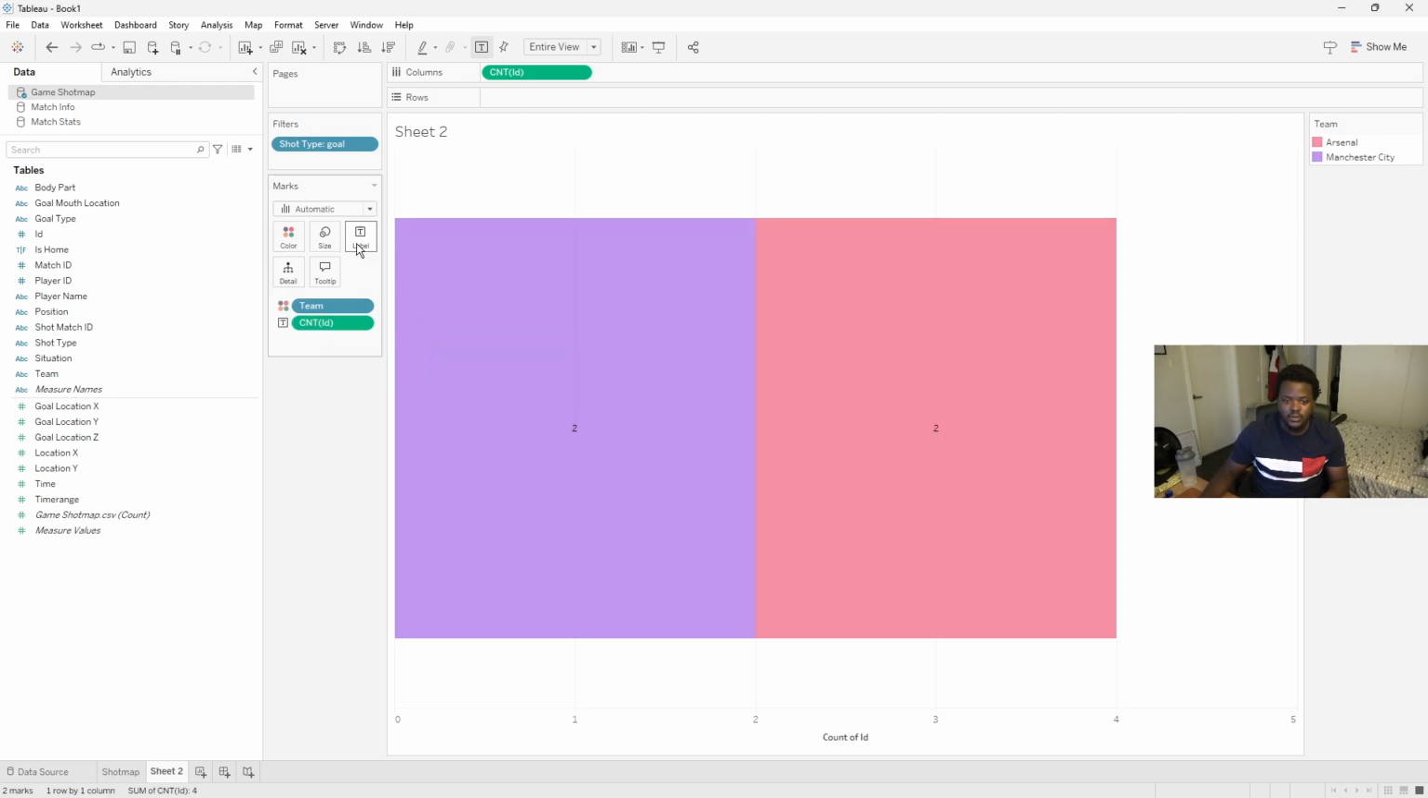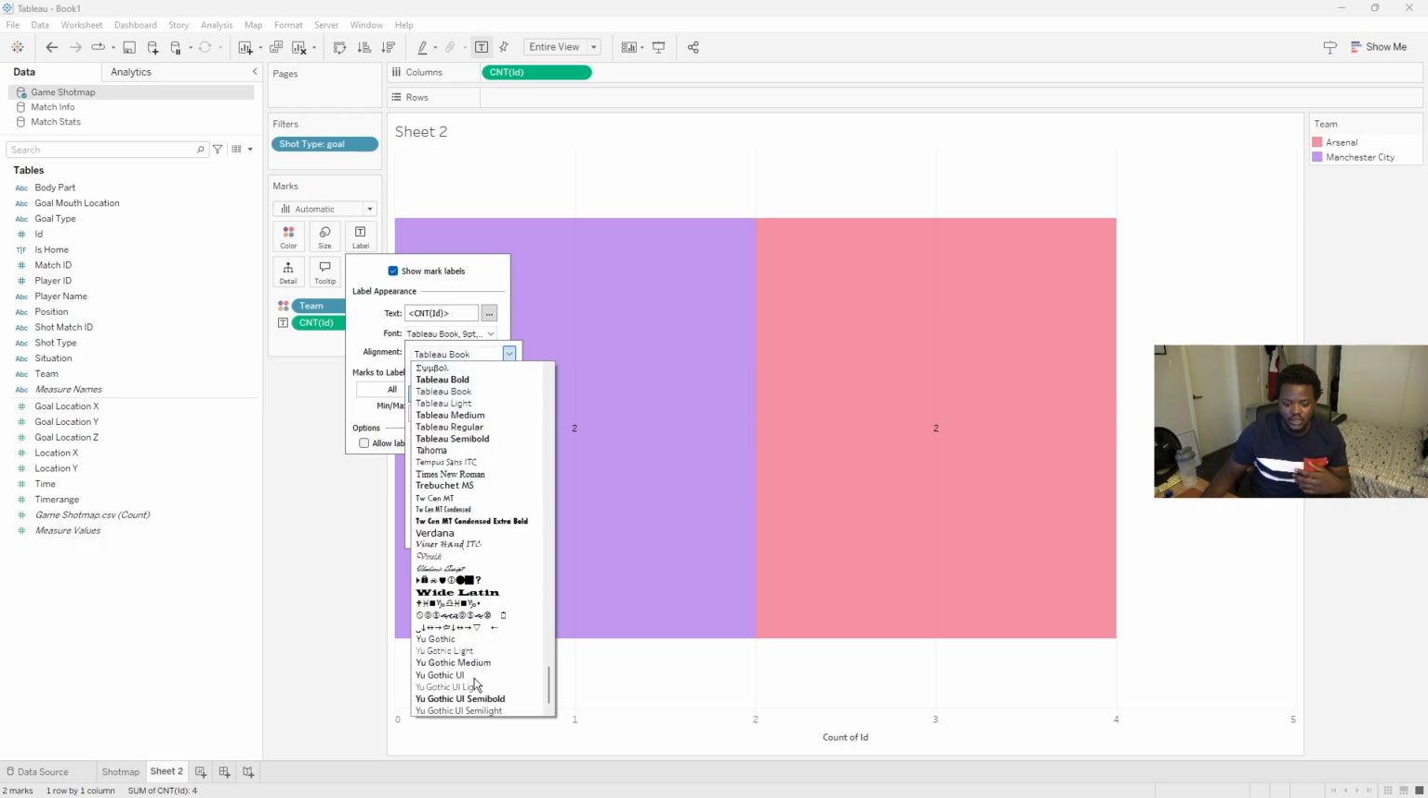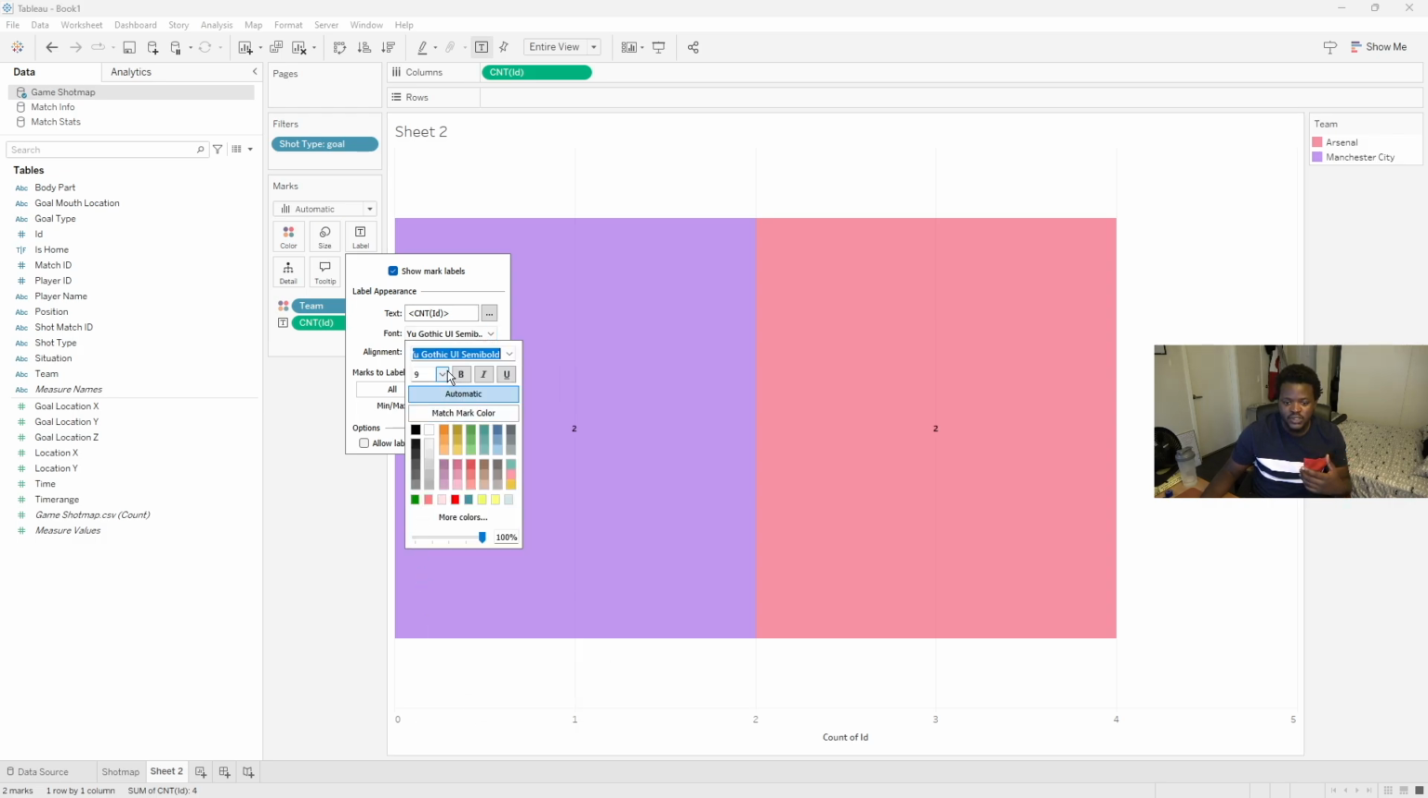Good, that is good. Then next thing we want to do now, we want to edit this text to be a bit popping. We want it to be bold so people will be able to see it as well. Make that semi bold. We can increase the text to like a 15 and make sure it is black.